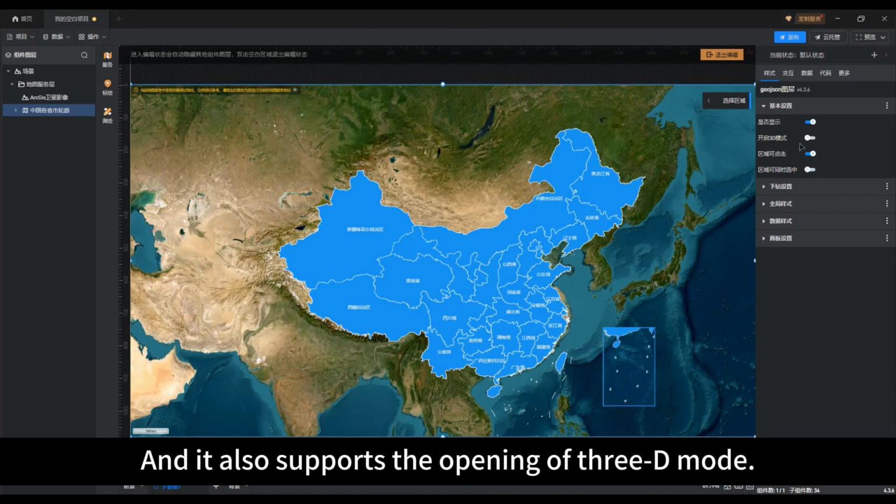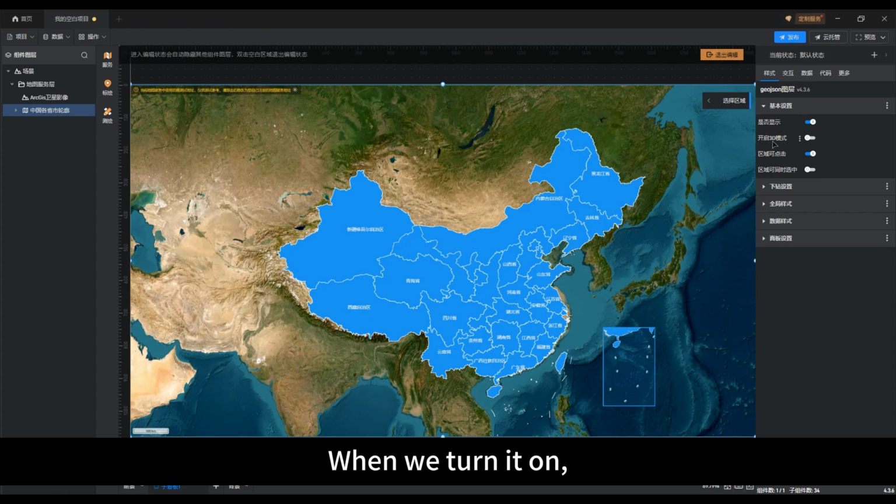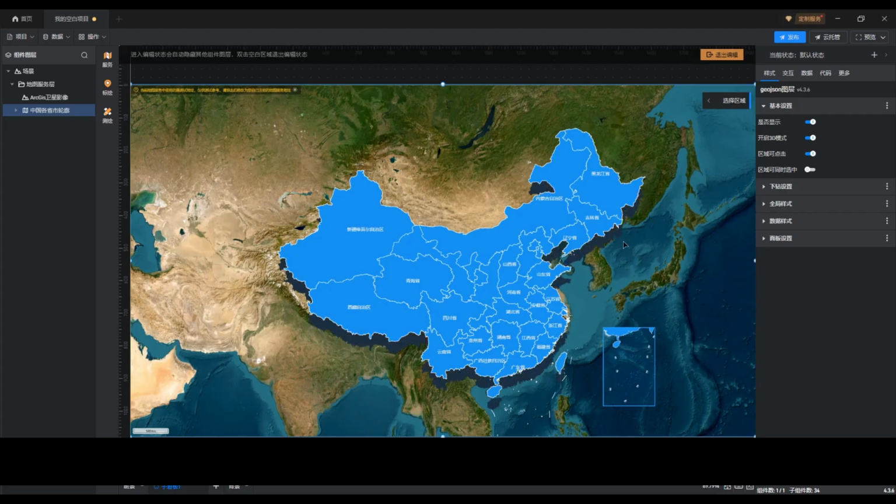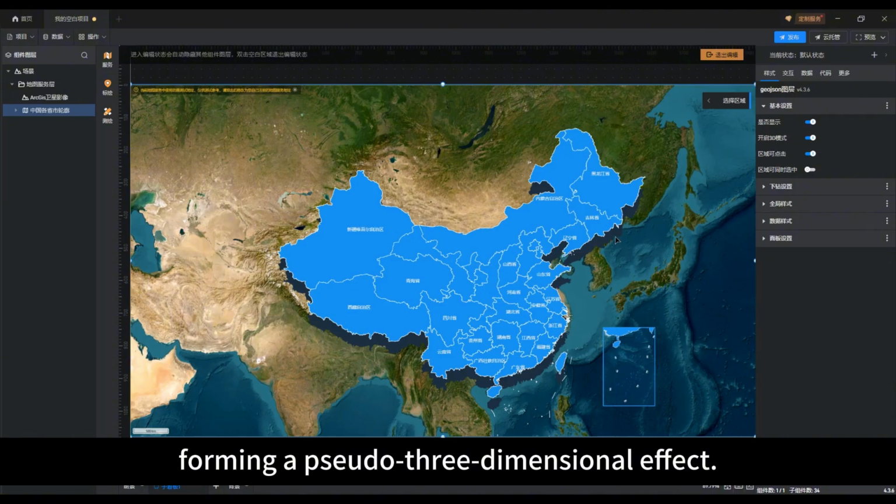And it also supports the opening of 3D mode. When we turn it on, it will generate shadows for the contours of provinces, forming a pseudo 3-dimensional effect.